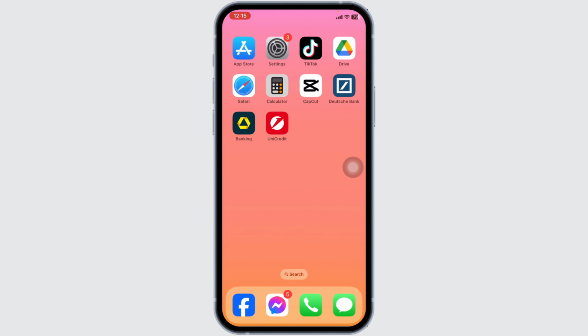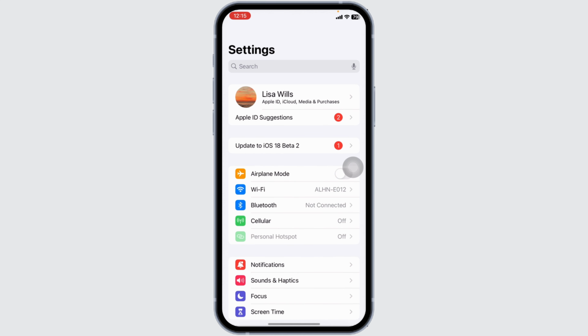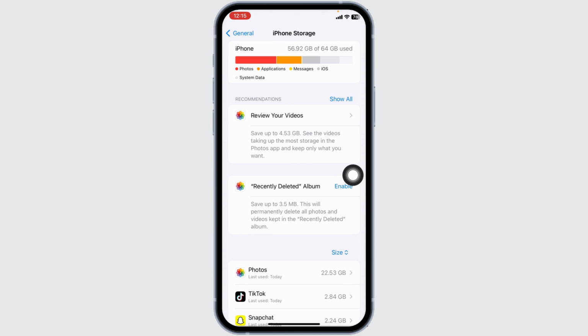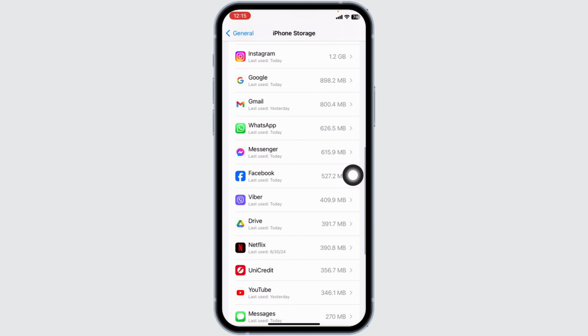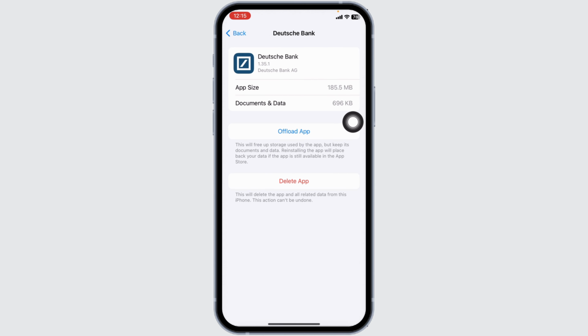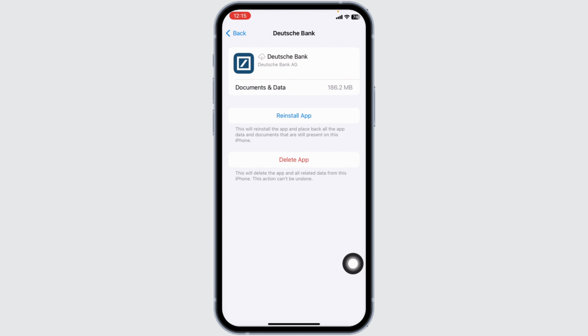Solution 2. Clear cache for the app. For that, launch your settings. Scroll down, navigate to the option of General, head over to the option of iPhone Storage. Over here, you're gonna find different apps that are installed in your device. Find the app Deutsche. After you find it, open it. Now click on Offload app. Offloading the app clears cache for the app. Now click on Reinstall app. Once you reinstall the app, you can check whether your problem has been solved or not.